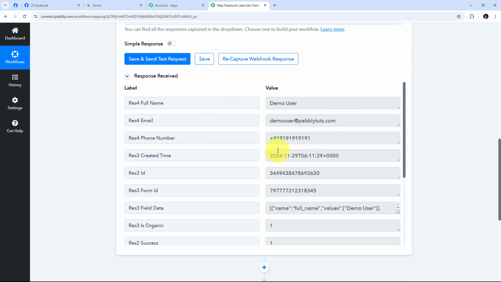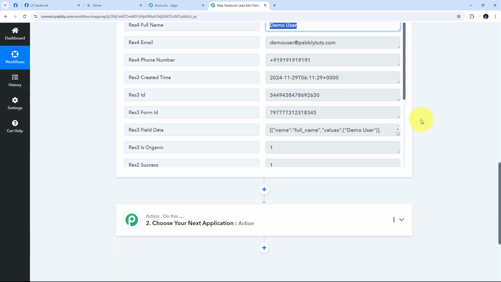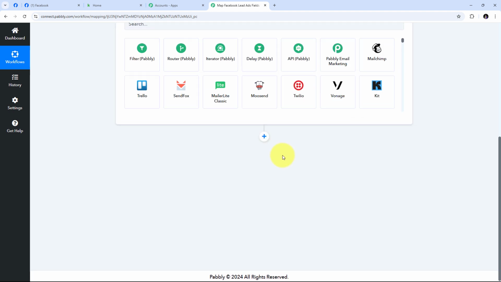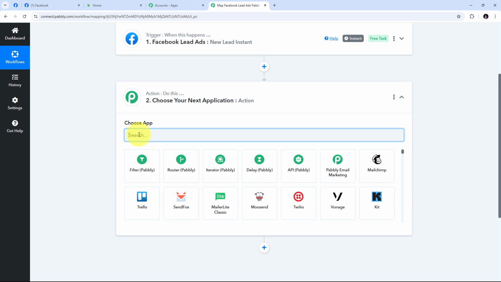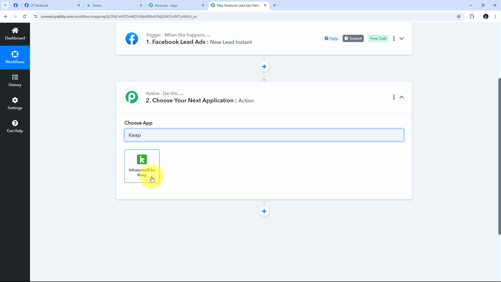Now that as I've received all these details, I want to use all these details and automatically map these details in my CRM application so that I can create a new contact by using all the detail of my lead in my CRM application, that is Keep. So here for doing this automatically, I need to set up my Actions tab. And here I need to search for my action application, that is going to be Keep. So I'm going to search for that. And here I'm going to select Infusionsoft by Keep.